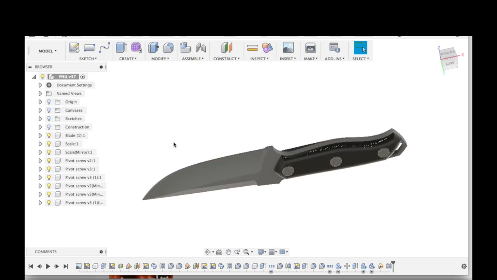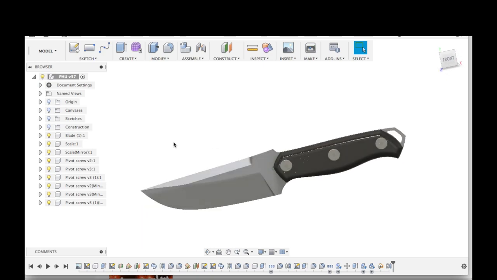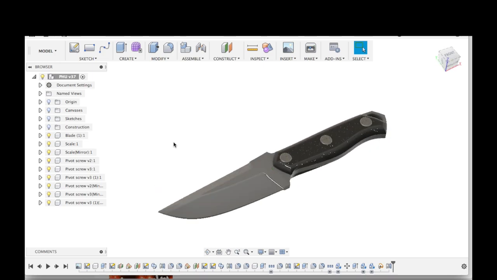Today we're going to go over how I program CAM for a knife that I'm looking to make in the CNC machine. The knife that you see here, I'm looking to have this fully CNC'd with hand finishing to get the details nice and crisp.